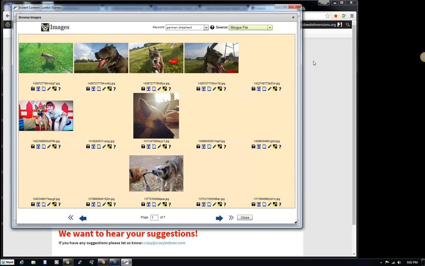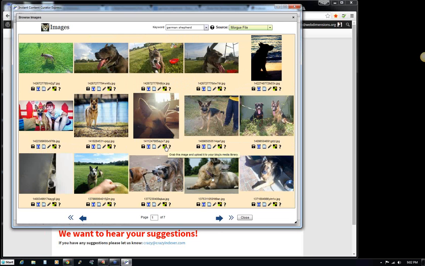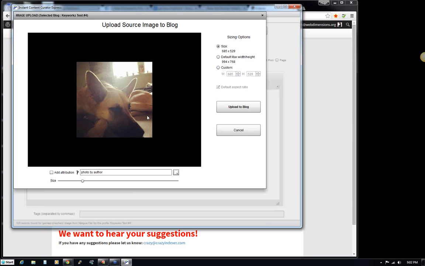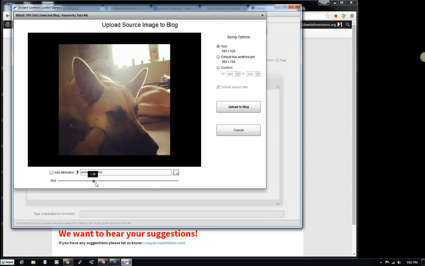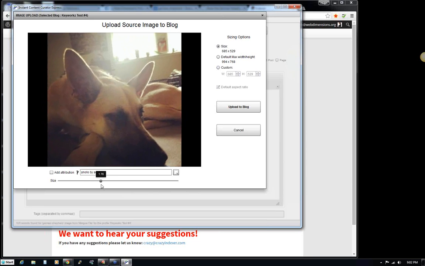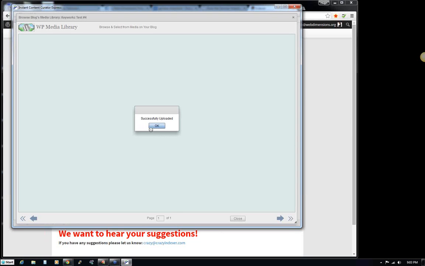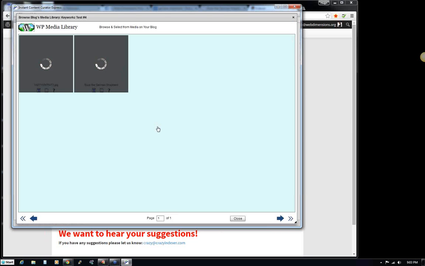That's not a German Shepherd. This one. So now what I can do is I can actually upload this to my blog automatically like this. If I wanted to add an attribution, I could do it right on the photo, so I don't have to do it on the blog. And then I can go ahead and just upload that image right to my blog. And now you'll see this new image, and you'll also see Buck from before. So Buck is going to show up right here when it gets done.